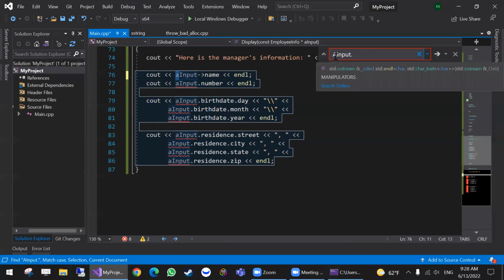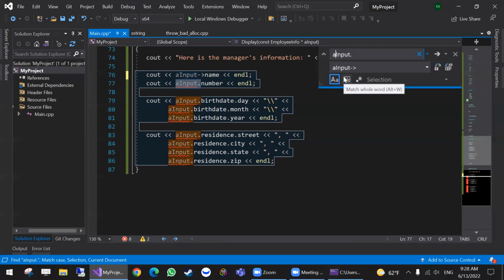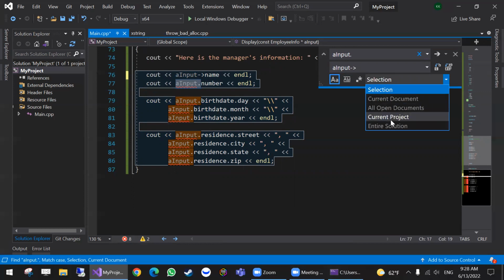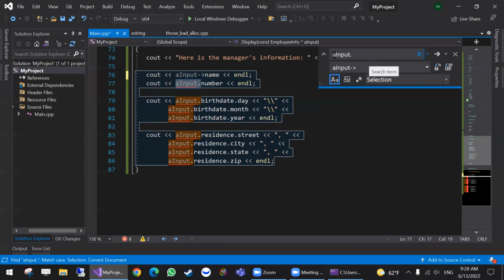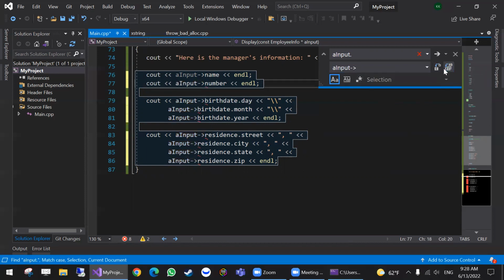There's no results. So I tell it, no, I need it to be small letter. This is to match the whole word, not part of it. Use regular expressions as is. Selection, you can change it, for example, to current document, to all documents, to this project, to entire solution. In this case, I need only the selected portion. Within my selection, anywhere there is input dot, I need to replace it with input arrow. This will do it one at a time. This will do it for all. I'm going to do it for all.